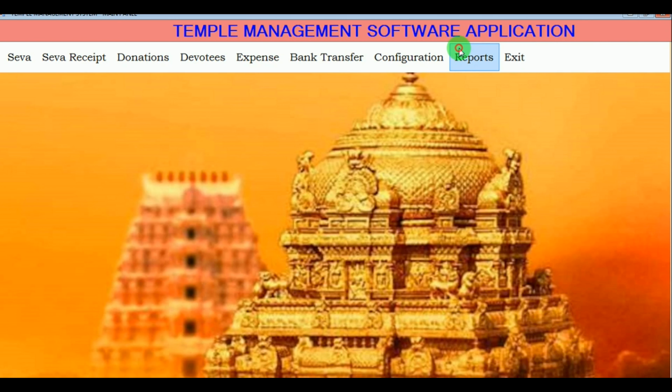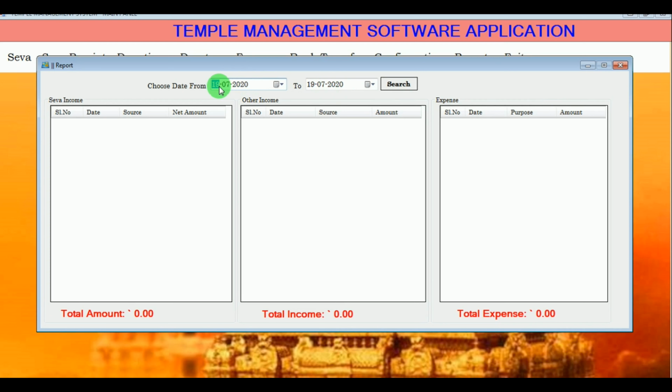Reports include income and expense report, that is the income received by the temple and the expense, that is the amount spent by the temple. These reports are included in this panel. To know the income and expense report, admin must select the from date and to date to know the income and expense done in that particular period.